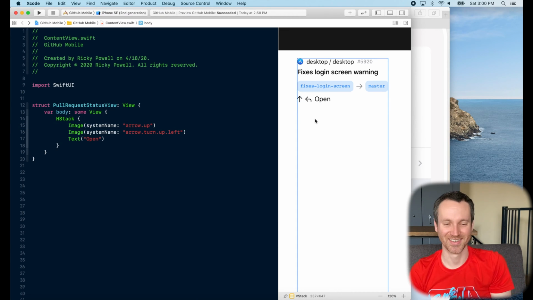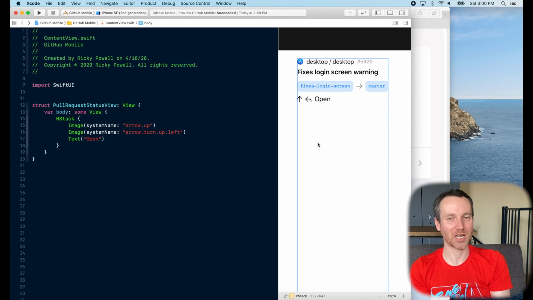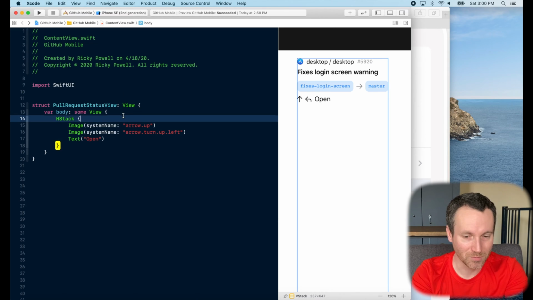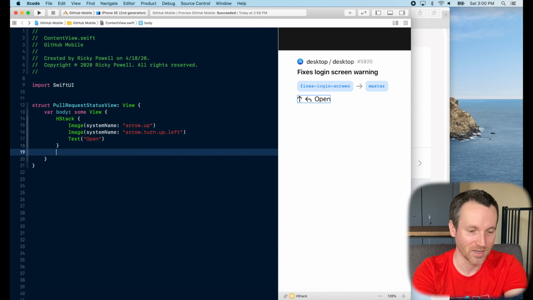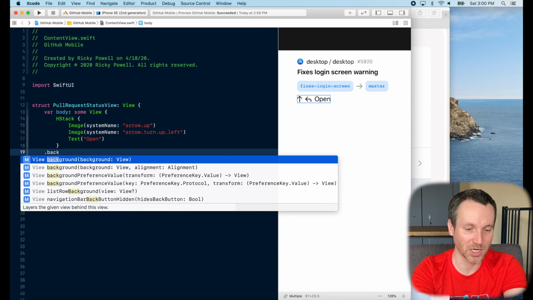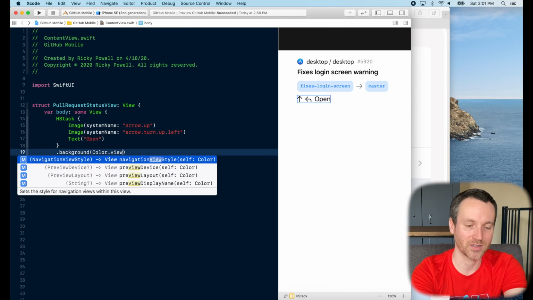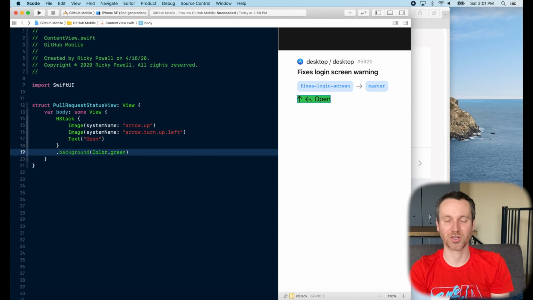Okay, so that's close. I would probably recommend you just have an image asset from one of your designers on your team, or maybe draw this out in code, but this will just get us by for the time being. So the next thing here, let's get a background color on this. And the way we do that is we give it a background, which takes a view. And guess what is a view? Color. Color is a view as well. So just put green on there.